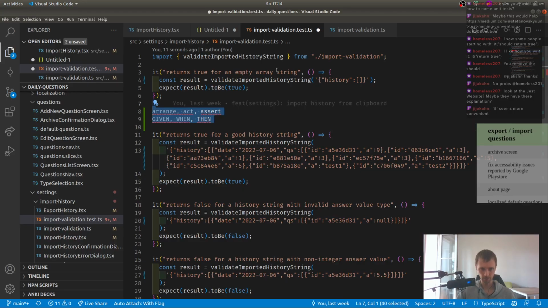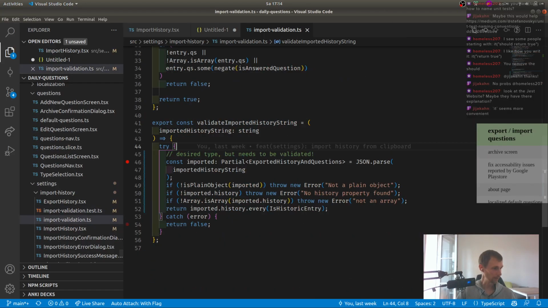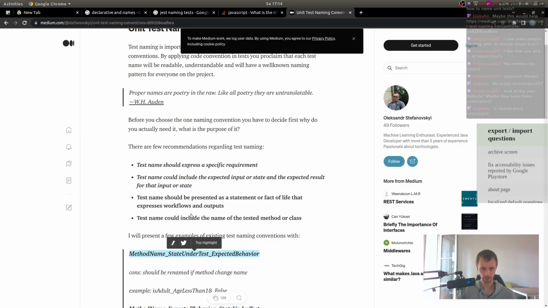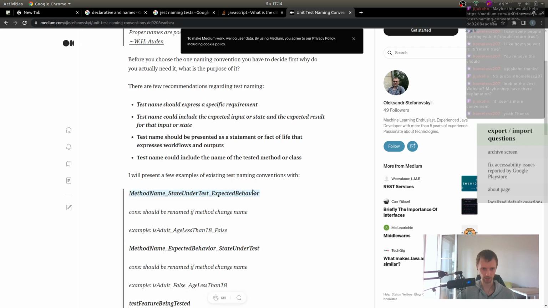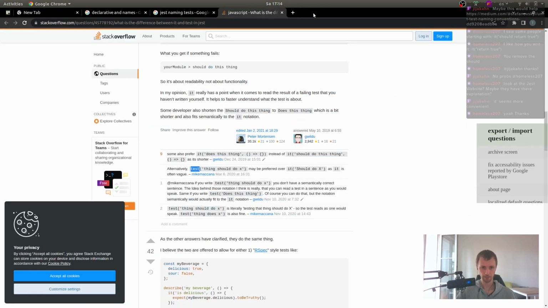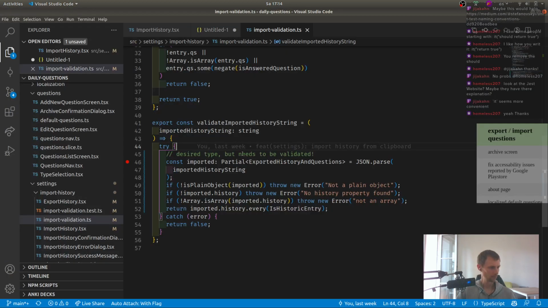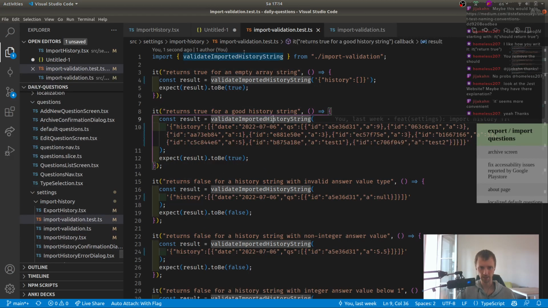All right, thanks for the question. Does it help? Maybe also the link from Homeness seems to be really good. Should be presented as a statement or fact of life that expresses workflow and outputs. Would include the name of the tested method. By the way, since this is only one function I'm testing, I think it suffices to have it in the test name.